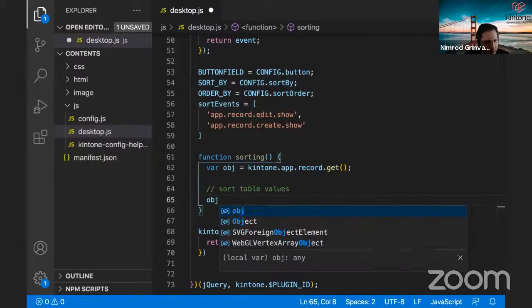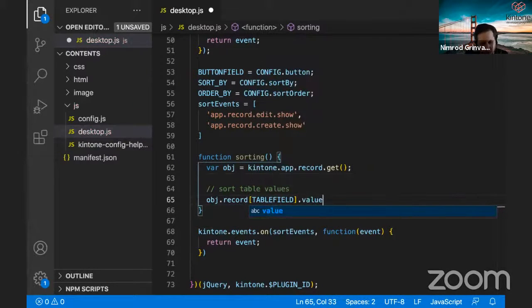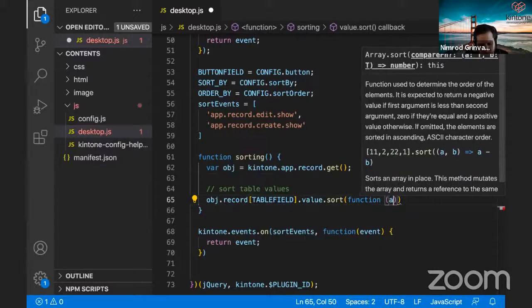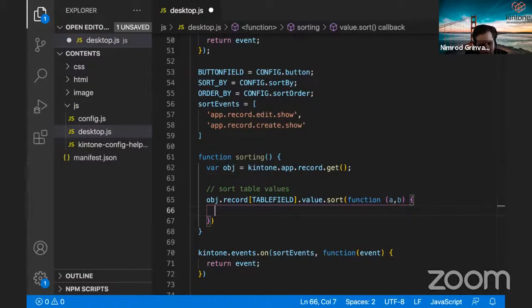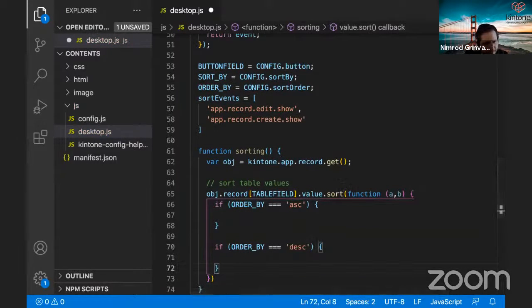And we want to sort the table values. So let's pick off the value of the table. This is going to get us all of our rows. And we want to sort those rows by some function. What function, you may ask? Well, that's a great question. So first, if you're in ascending order, then you'll do a bunch of stuff. If you're in descending order, you'll do a bunch of different stuff. And if neither, then you'll return 0.